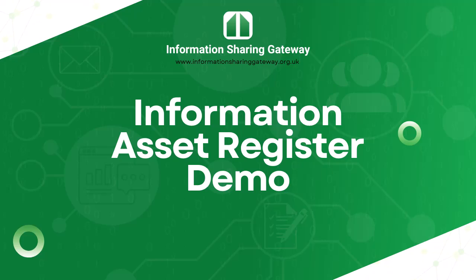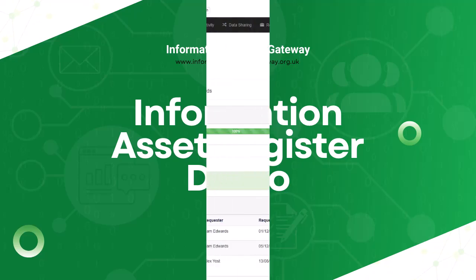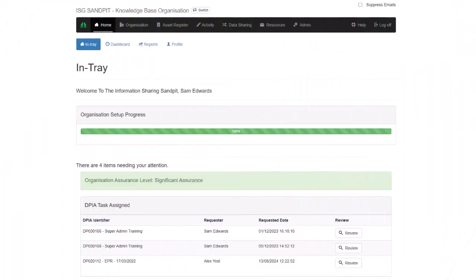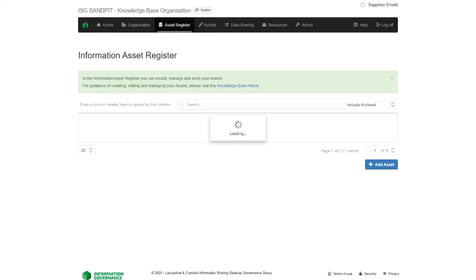The Information Asset Register is our newest development and replaces the old inventory. If you have previously created some assets on the ISG, these will automatically migrate over to the new Asset Register, so you can start using the template straight away.